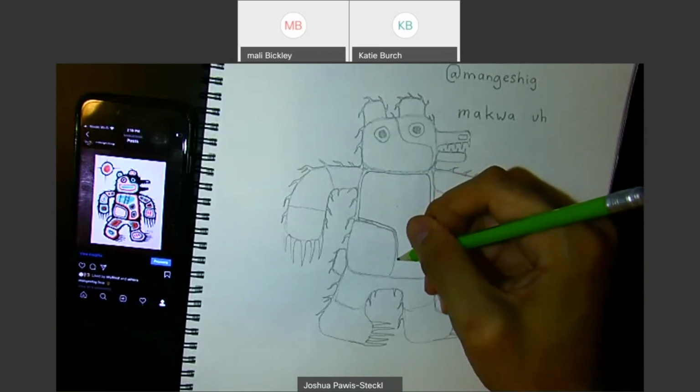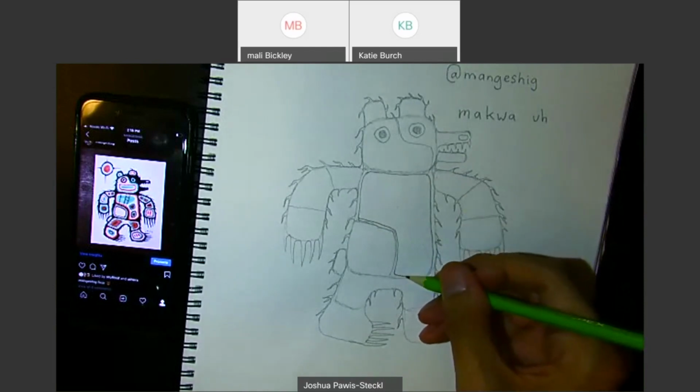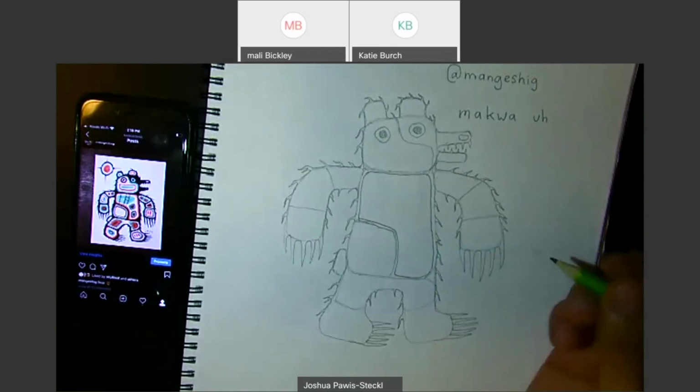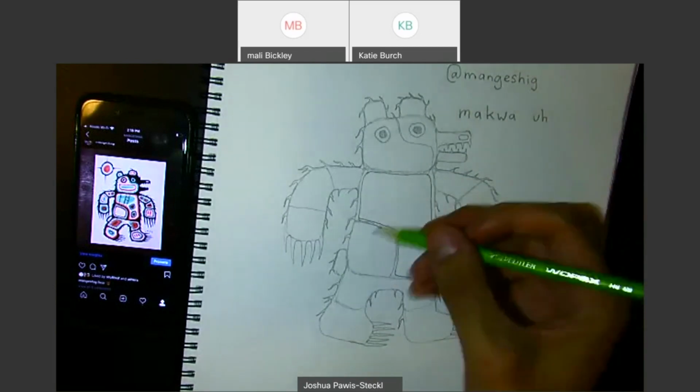You could add some variance too. It doesn't have to all be the same line weight, which does add character to the illustration as well.